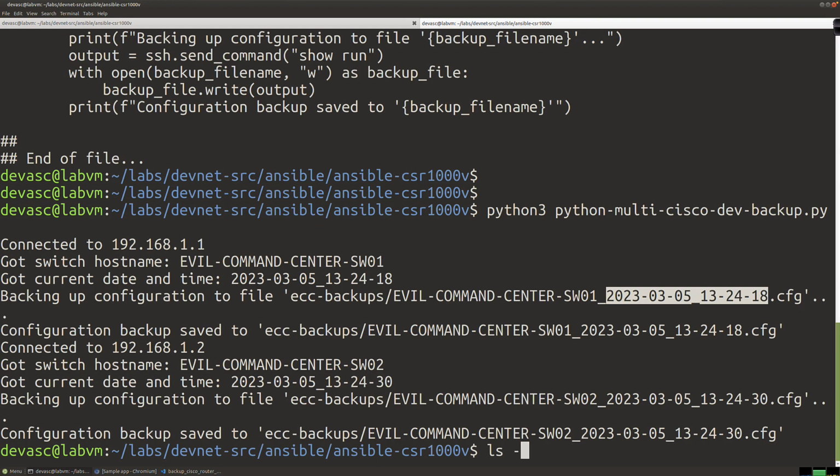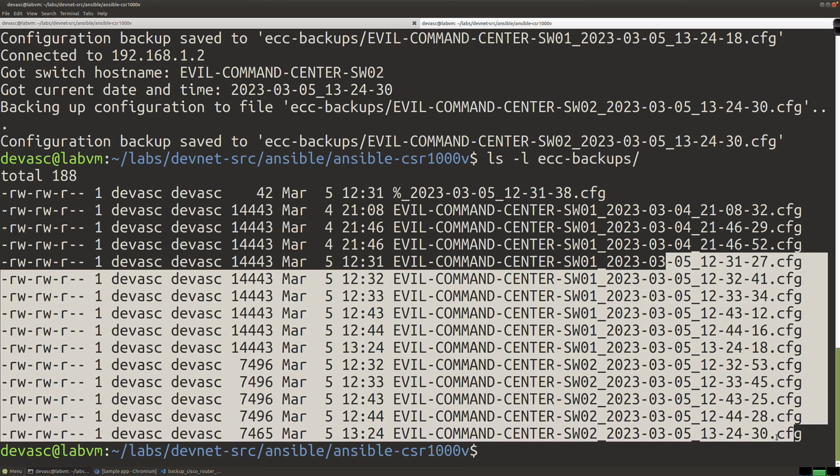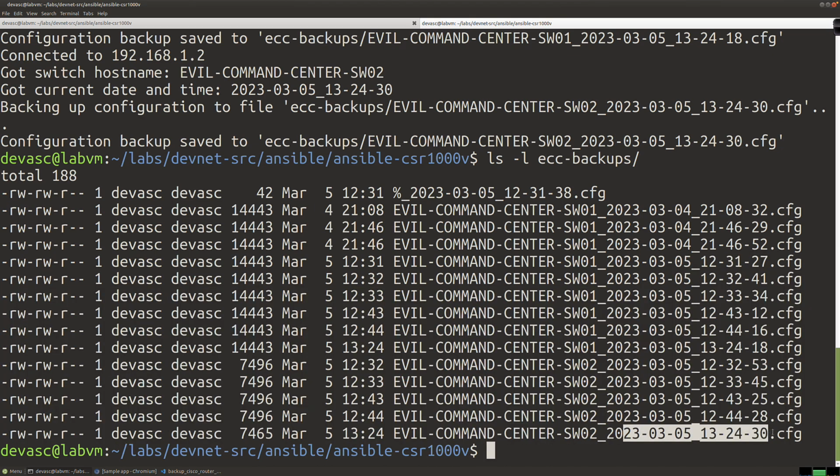So if I was to say ls -l on ECC-backups, here are all of the backups that are being run. And as we can see here, here's that set from today, from 05, right? And you can see this is the one that we just ran, I believe, the 1324, if I'm looking above. Yeah, 1324.30 and 1324.18. So 12 seconds in between.